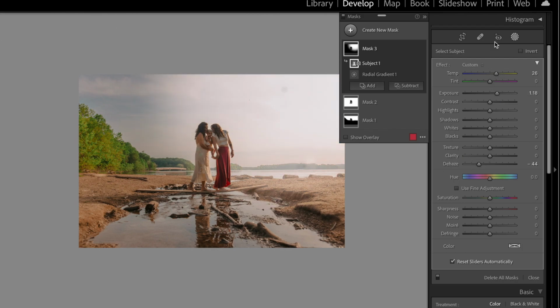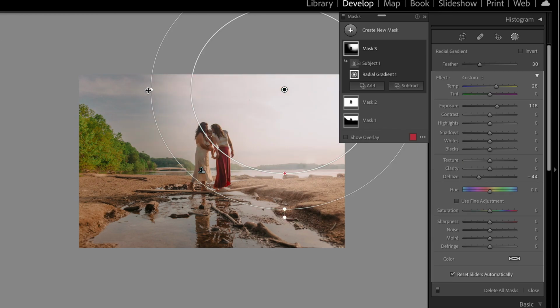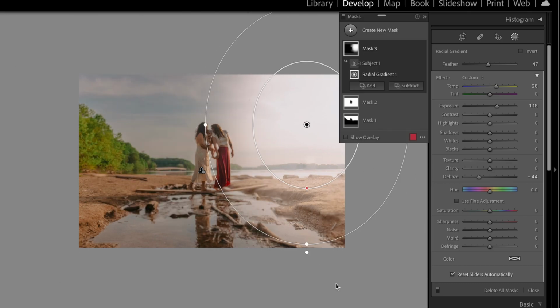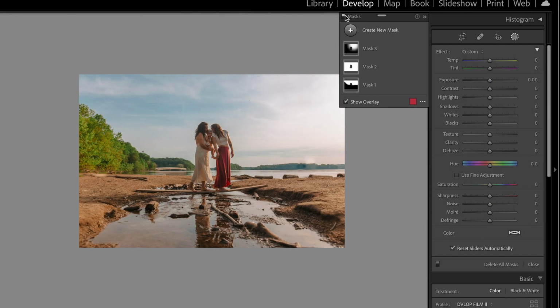I don't love that. I feel like that looks pretty artificial. I'm going to play with it a little bit and see what I can get. By bringing this out and making the inside a little bit smaller, it creates more of a gradual gradient. It's way too big. And it's way too bright. I'm going to turn my mask on and off just to show you kind of what I've got here.